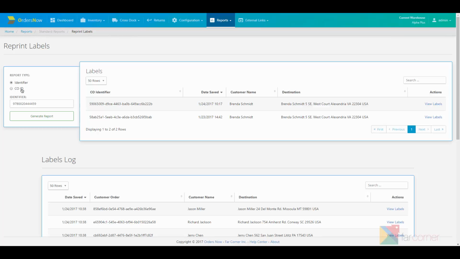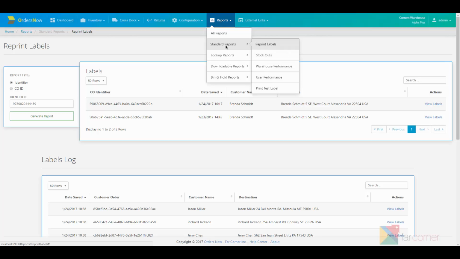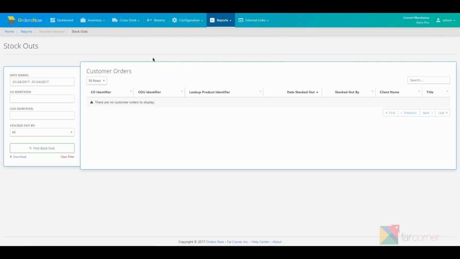So let's take a look at the next report, which is viewing your stockouts. We're going to go up here to Reports, select Standard Reports, and then click on Stockouts. Now stockouts are items that have been ordered to Orders Now through inventory orders, but you don't have the item and you must stock out the order because you can't fulfill it. So these are things that you don't want to happen but could end up happening to you in the future.